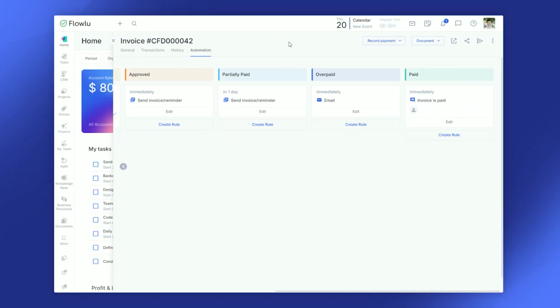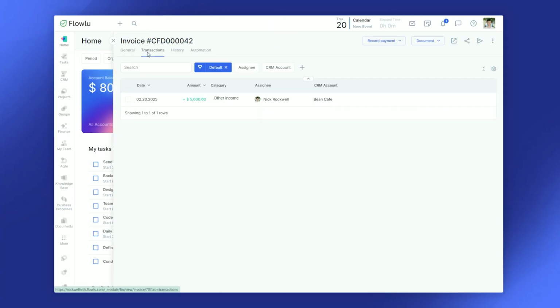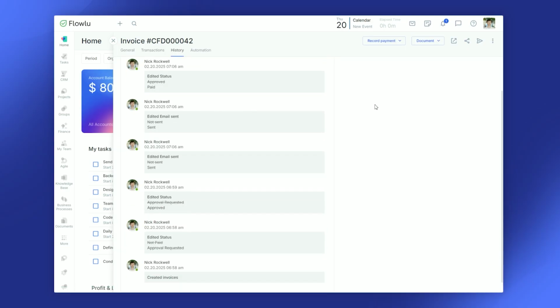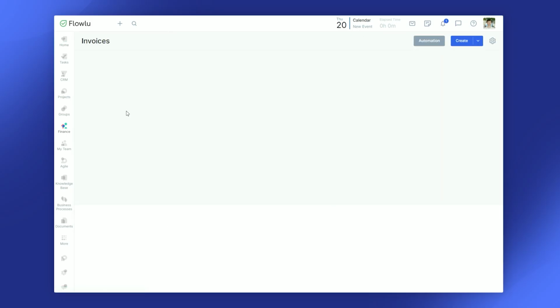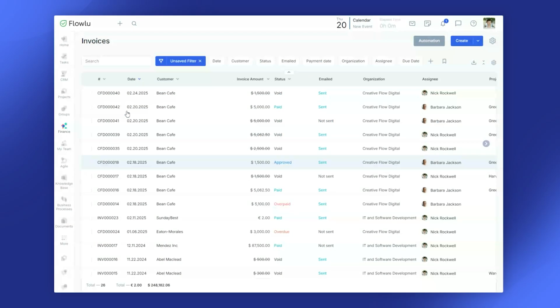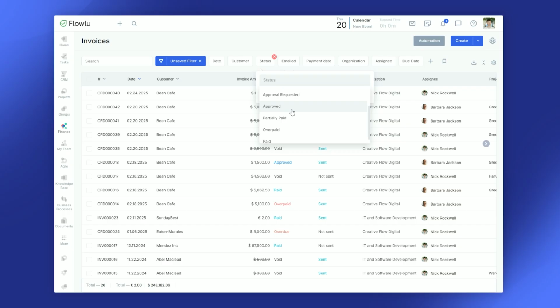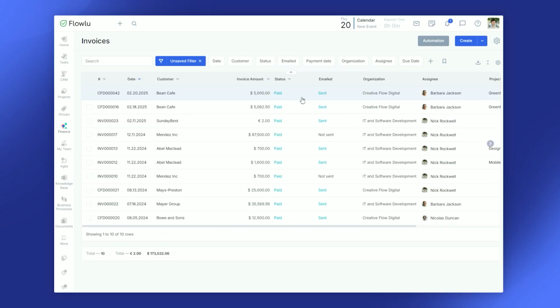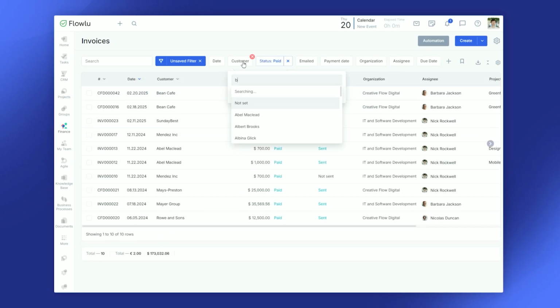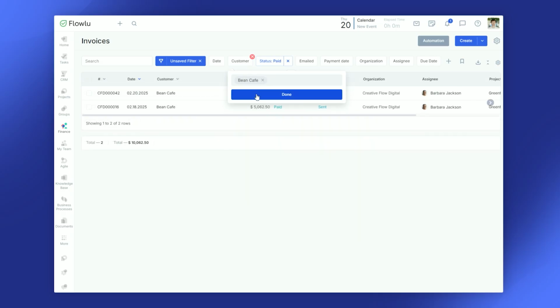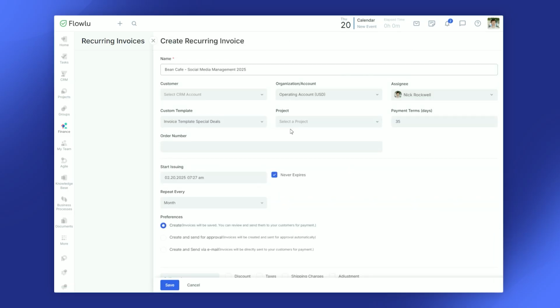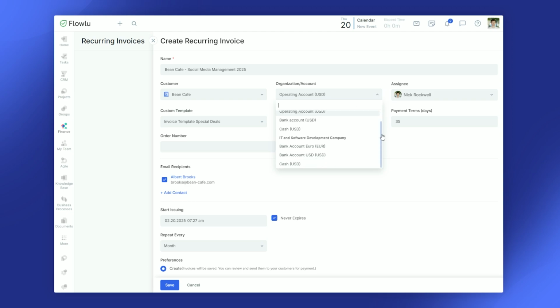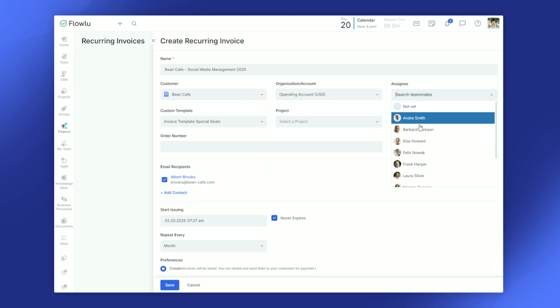Your invoice also comes with tabs that track transactions and show the full history of any changes. You can view all invoices in the list view, making it easy to track them by status or customer. If you provide services on a regular basis, recurring invoices will save you time. These invoices are automatically sent to your client at the set intervals and can be linked to projects.